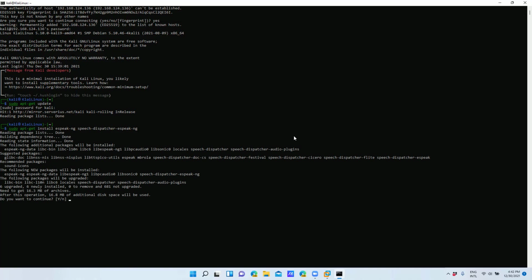Building dependency tree. And now if we go up, after this operation, 16.8 MB of additional disk space will be used. It wants to install espeak-ng-data, libespeak-ng1, libaudio0, libsonic0, speech-dispatcher-espeak-ng. The following new packages will be installed. Okay, we're going to say yes for that. We're going to let it install.